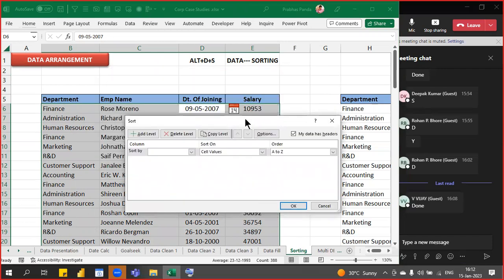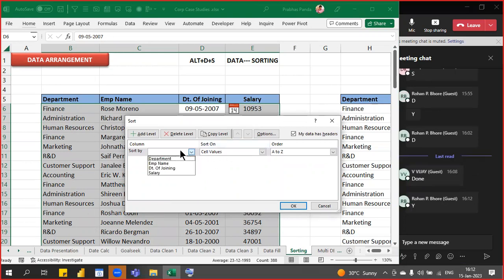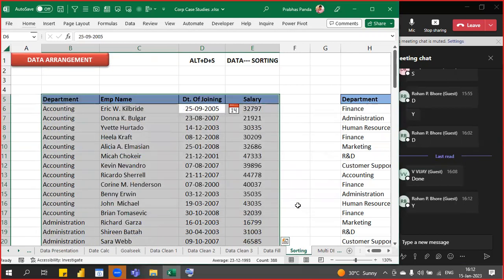Now, as my boss was asking me to do the job, sort by which column? Department. What type of data is it holding? Text, or alphabet. So the order will automatically be set as A to Z or Z to A. Let it be A to Z, no need to make any changes. And the moment you click OK, our data is sorted.